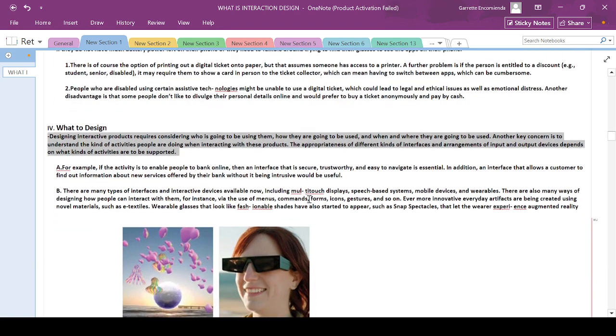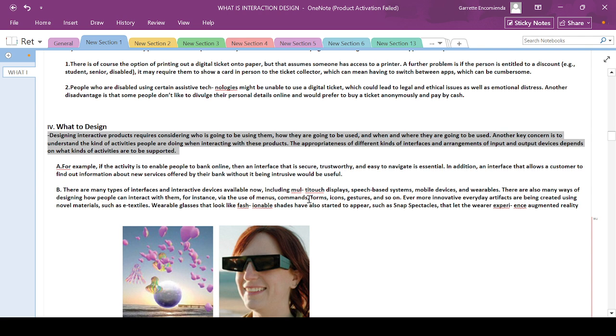So what to design? Designing interactive products requires considering who is going to be using them, how they are going to be used, and when and where they are going to be used. Another key concern is to understand the kind of activities people are doing when interacting with these products. The appropriateness of different kinds of interfaces and arrangement of input and output devices depends on what kinds of activities are to be supported.